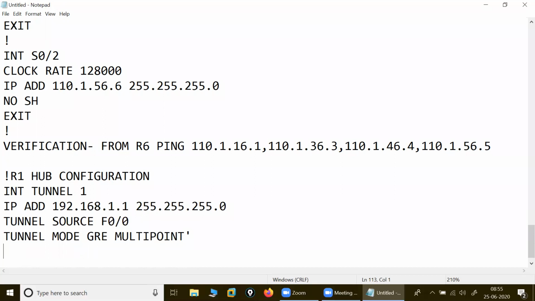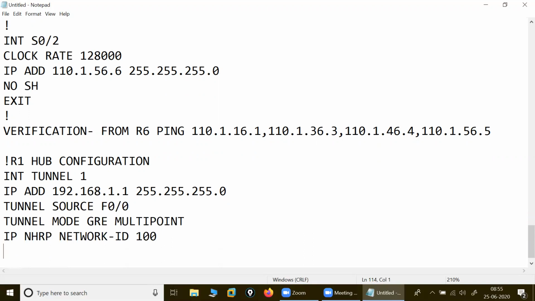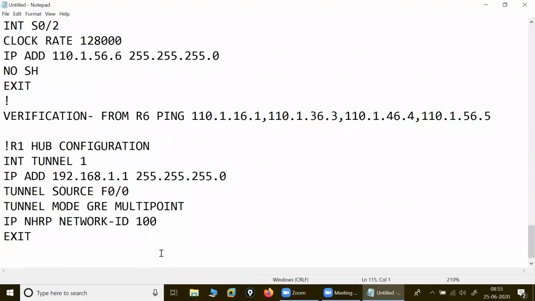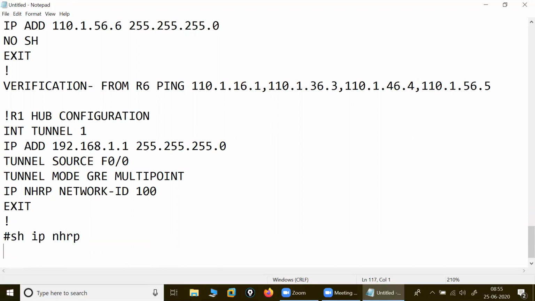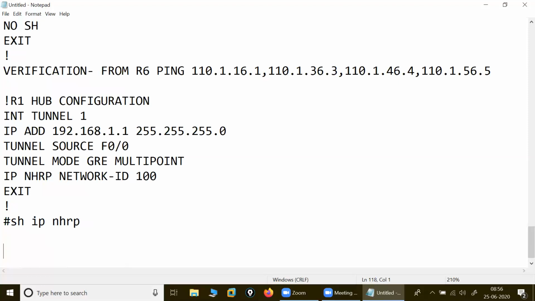Then after, I told you in hub we will use NHRP. So that unique ID here: ip nhrp network-id is my 100. Exit. If you want to check the command, what you do here, you can write here show ip nhrp. Okay. Then after you should come on R3. I'm writing here on R3.